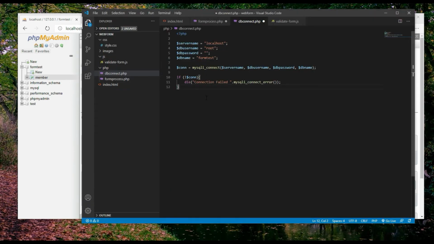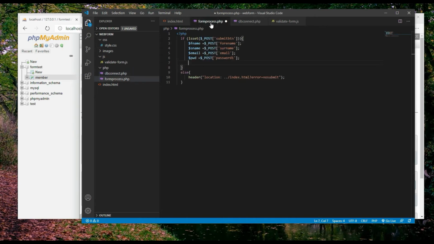So I'll save that. In terms of our form process, we need to say that we require that file. So we'll say require db connect .php. So we've got to a stage now where we've got our data from our form into our PHP script. We've got our connection to our database sorted. So the next thing to do will be to actually write the information. So I'll save that.